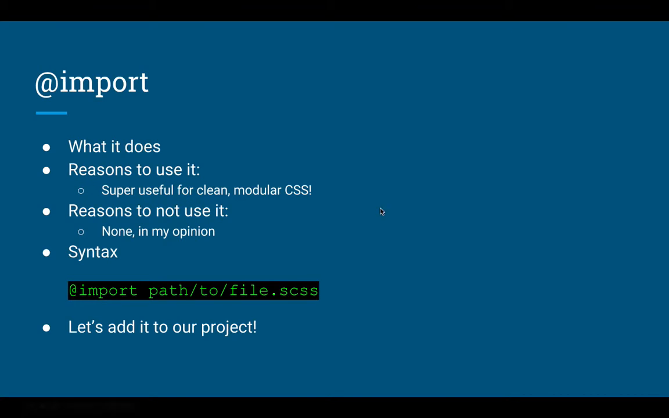Someone might watch this video and say, well, John, there actually is a reason not to use it because of X, Y, and Z. Yeah, that might be the case. In my opinion, I don't think there's a reason not to use it. It just takes a little bit of setup in the beginning. Now, what we're going to do, we're going to go ahead and add this import to our project.